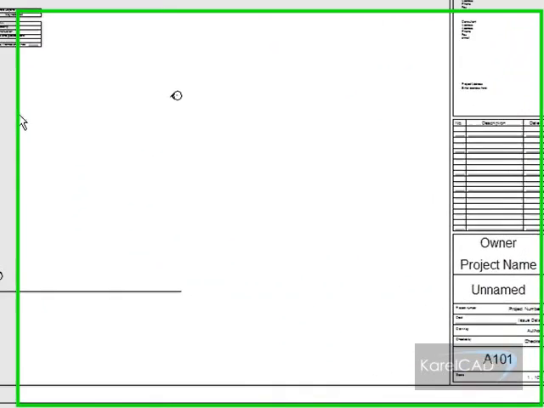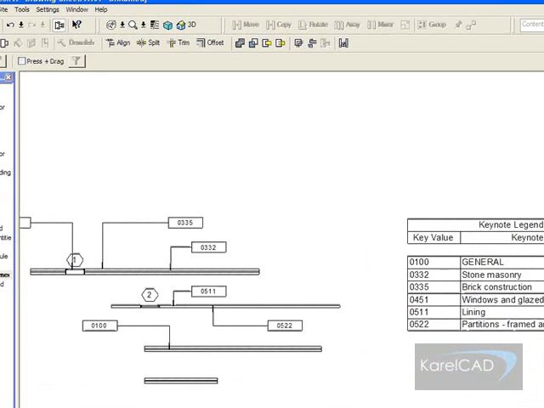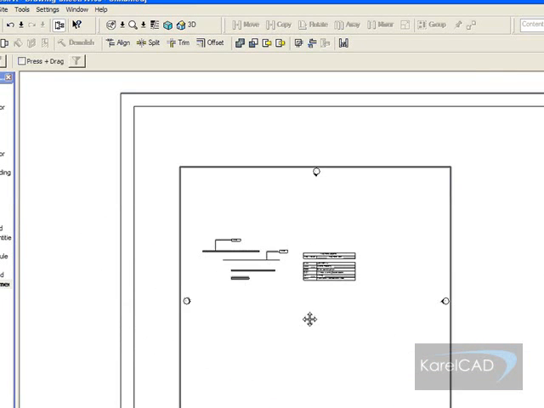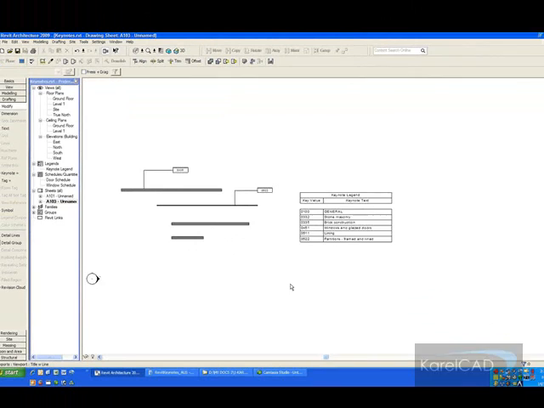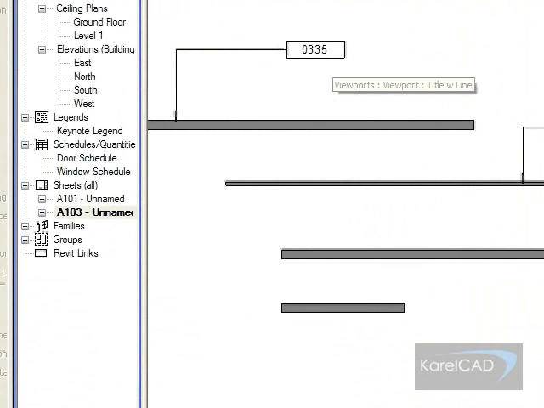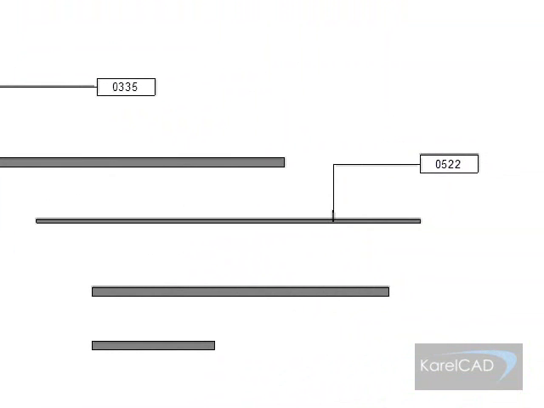Okay, the last thing we're going to look at is different ways of dealing with the keynote numbers. You can see here the keynote numbers are individual. I've actually provided a second sheet, and I've used the same keynote schedule on that sheet as well. That sheet only has the two numbers picking up. The keynote schedule has all of them.